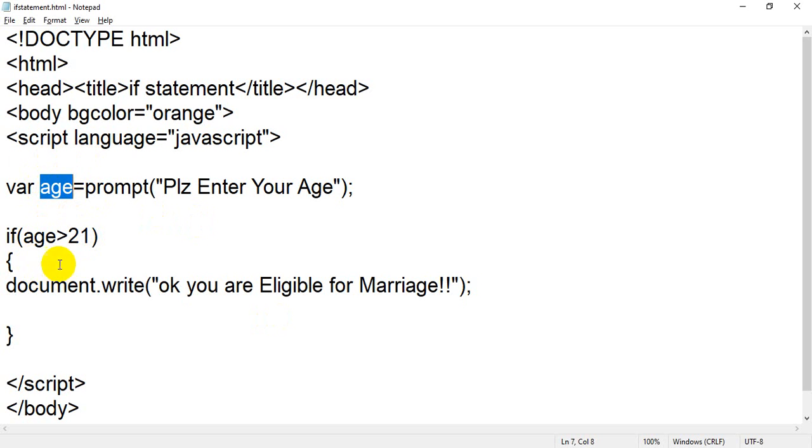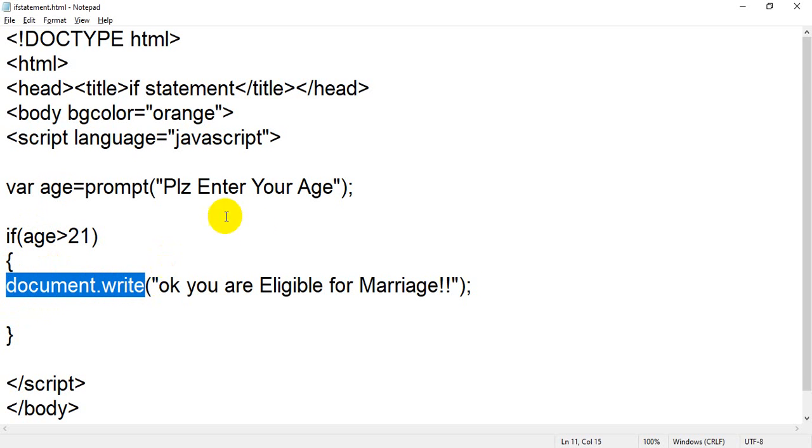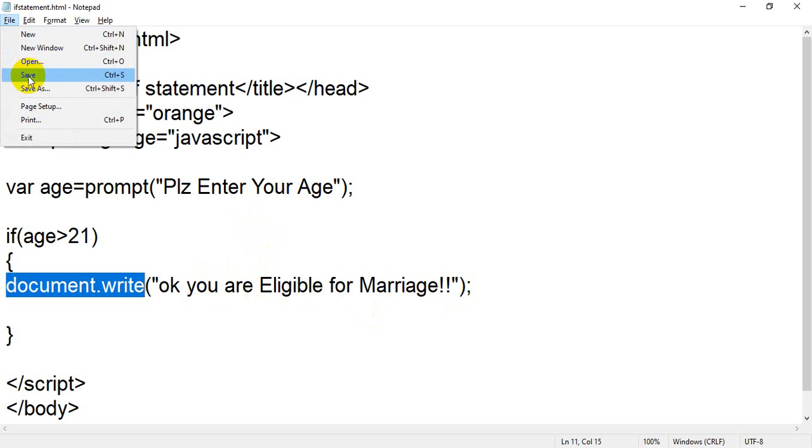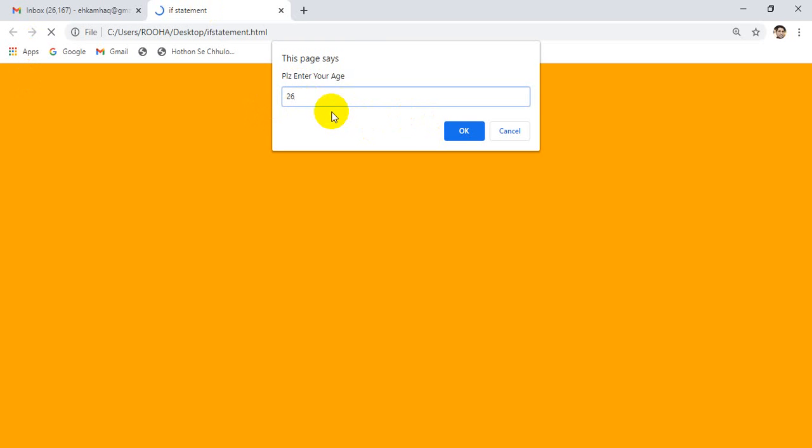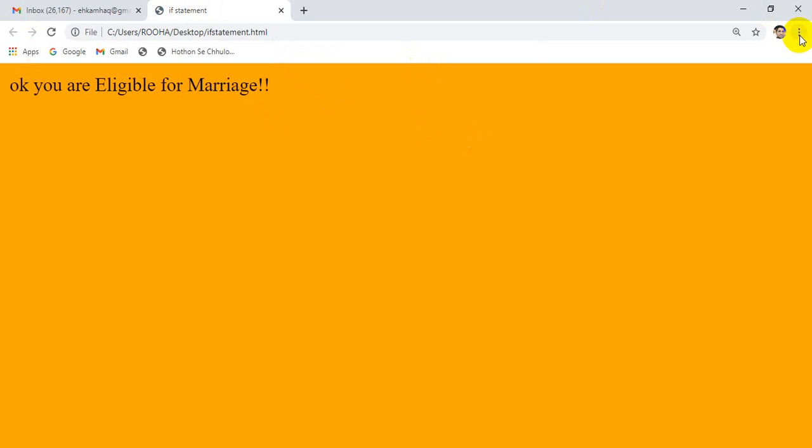Condition is true. When the condition is true, it will enter inside that opening bracket, only when the condition is true. It will enter inside that block, and it will see there is something written, and it will execute. It will say document.write, which is used to display something. What do you want to display? You want to display, okay, you are eligible for marriage. Okay, let me save it. It is already in save mode. So when you click on OK, that 26 will be assigned and it will be checked, and you will get the message. So now you are getting the message.